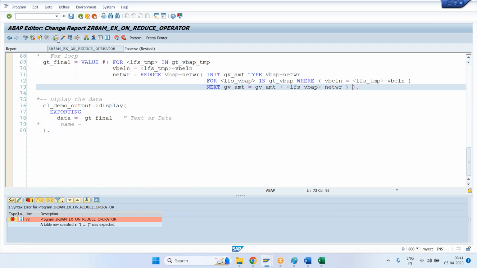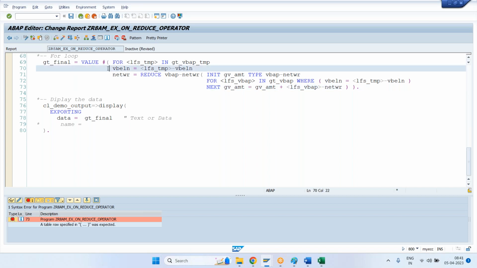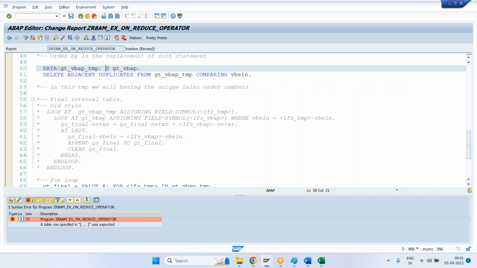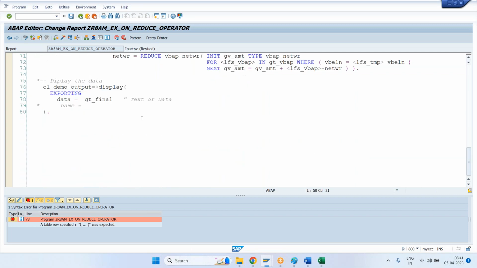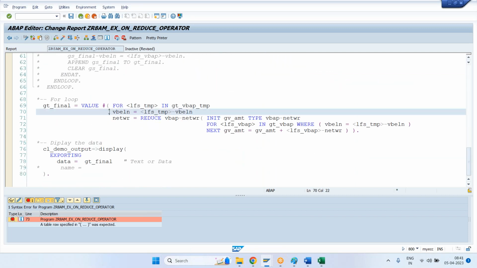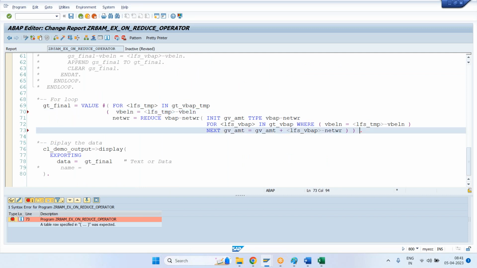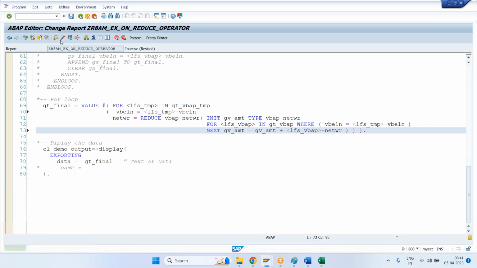Table row has to be specified. I forgot to put in prices over here as it is a for loop. Now let's check this. That's it.